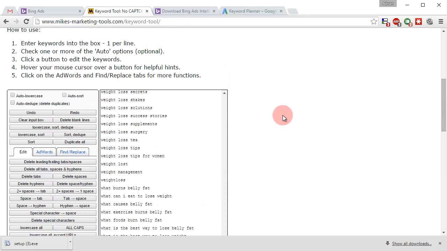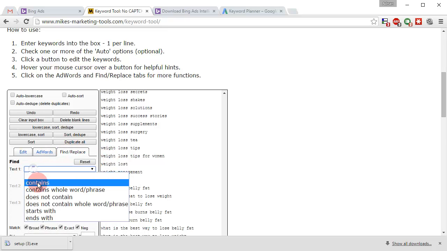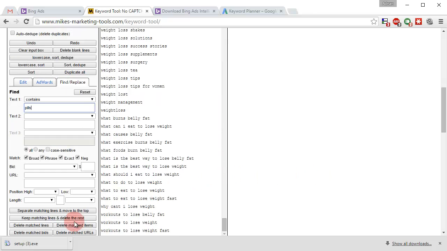Now I know from past experience that you can get into a lot of trouble if you're bidding on keywords that contain the words tablets, pills, or any other sort of well-known taboo supplements. So I'm going to click on this tab here that says Find and Replace. Click on this text field and select Contains. So any keywords that has the word pills, I'm going to scroll down here and click on Delete Matched Lines.